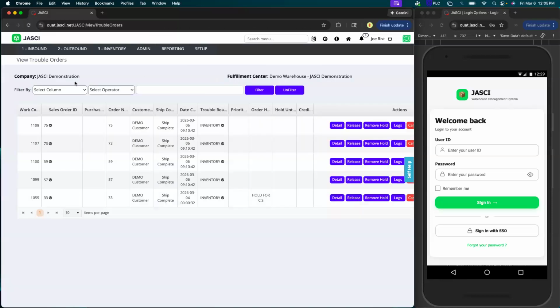So if we click on that menu option, we can see here's our five orders that are in trouble. We could see their sales order IDs. We actually see an order hold on this one at the bottom. This one says hold for customer service. You can actually set up your own order hold codes. You can also set up your own trouble reason codes that you'd like to enter.